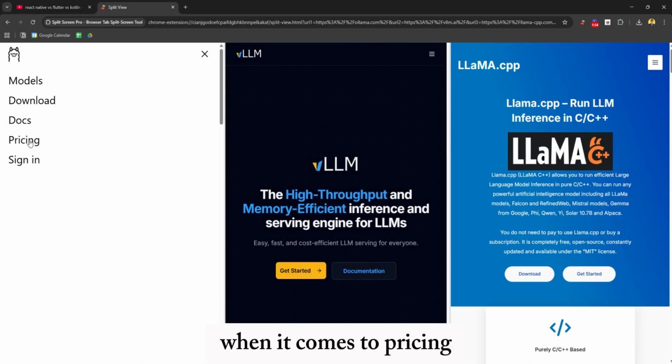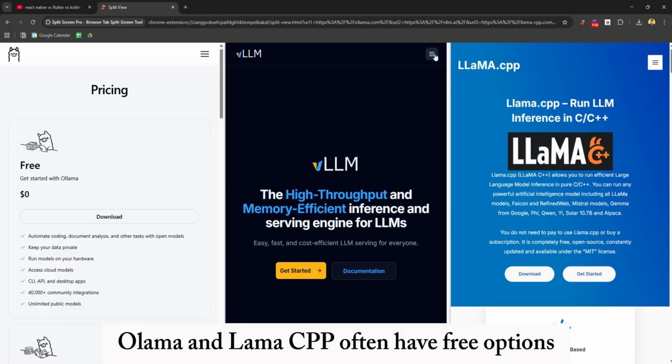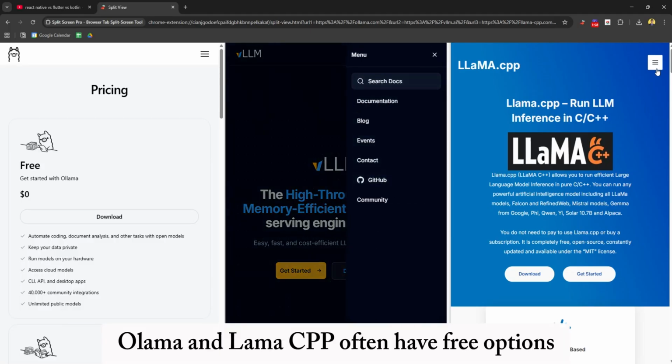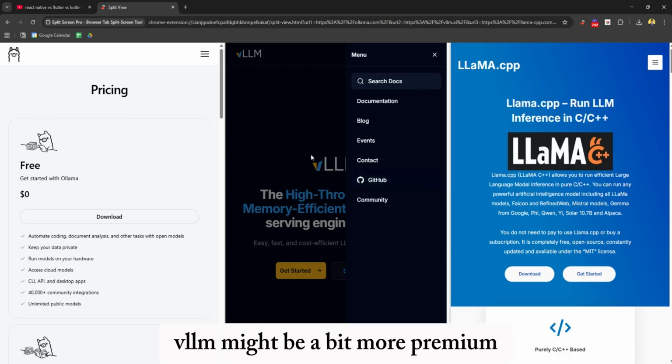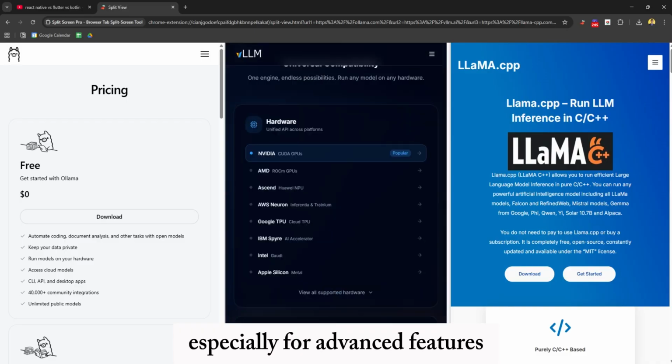When it comes to pricing, Ollama and Llama.cpp often have free options. vLLM might be a bit more premium, especially for advanced features.